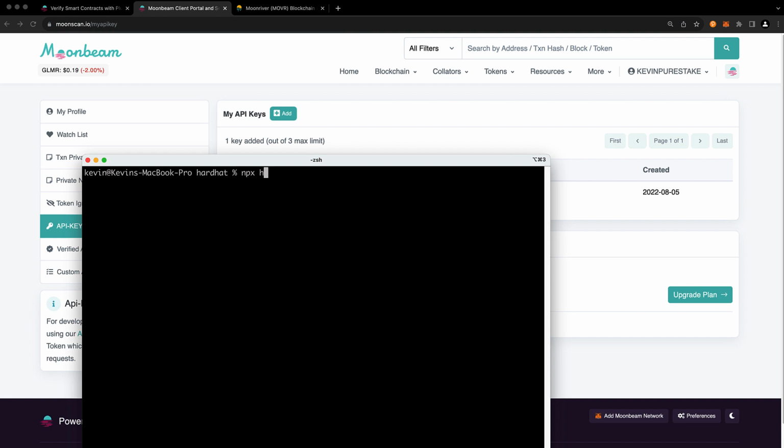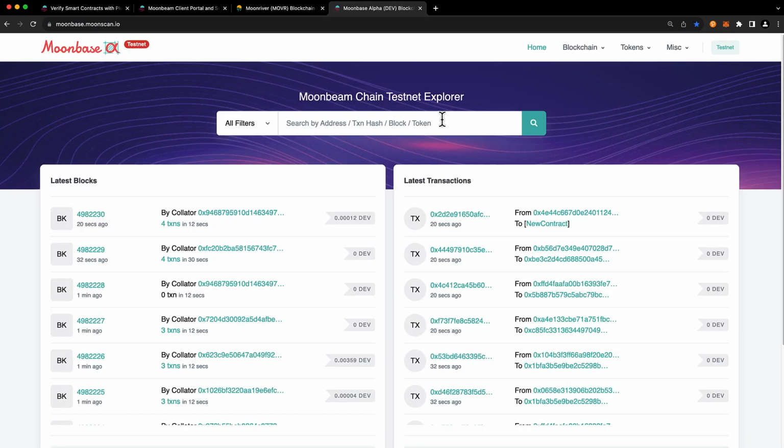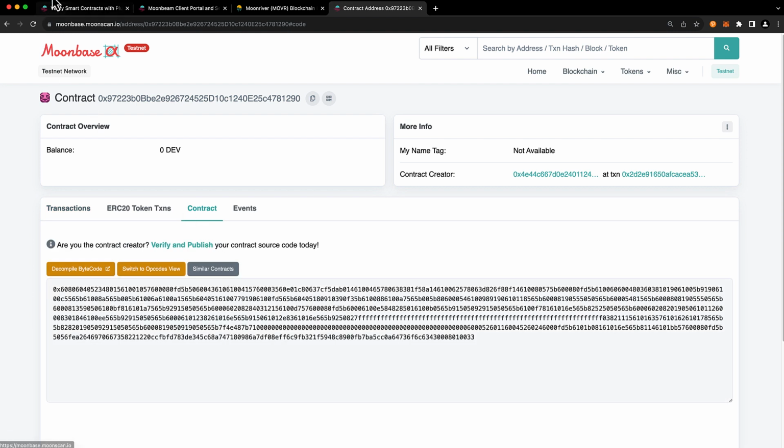So we'll go ahead and run npx hardhat compile. And I'll go ahead and run the deployment script for Moonbase Alpha. And our contract is deployed. So just for fun, we can go and check it out on moonbase.moonscan. And we see that it is not verified, but that's gonna change.